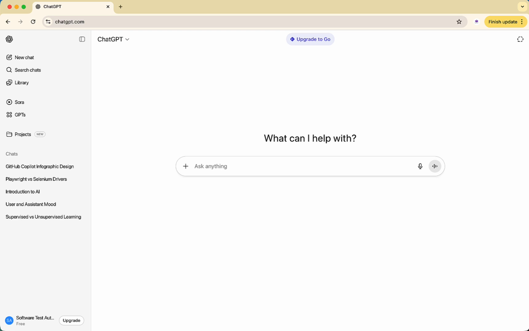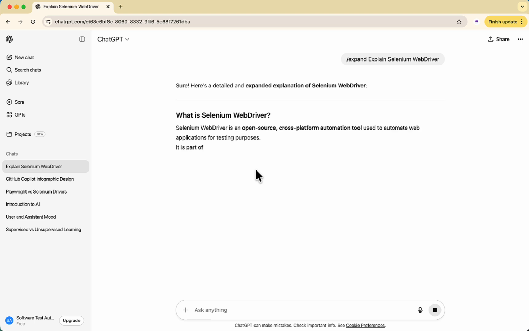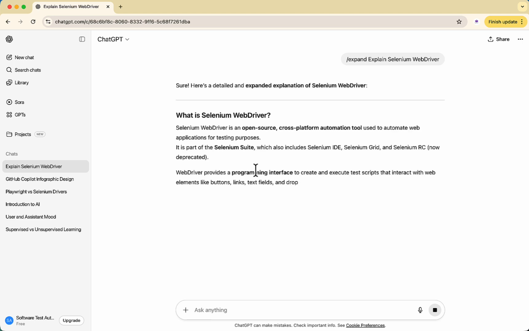Okay, so let's say I have ChatGPT open. I want to ask "explain Selenium WebDriver," but we will use the modifier here called expand, and then you can ask your question. So here slash expand is the modifier, and now if I ask using this modifier, it will give a long and detailed answer with example.